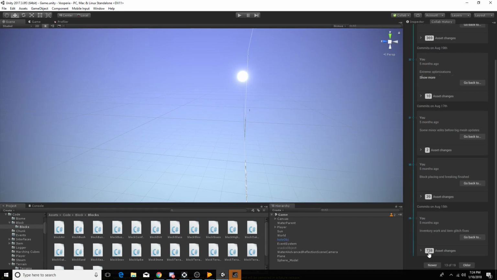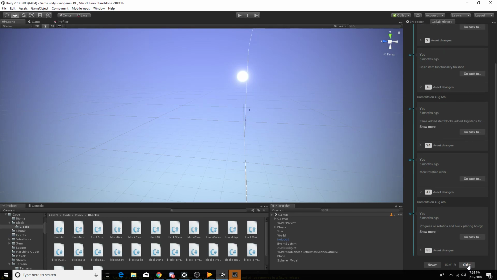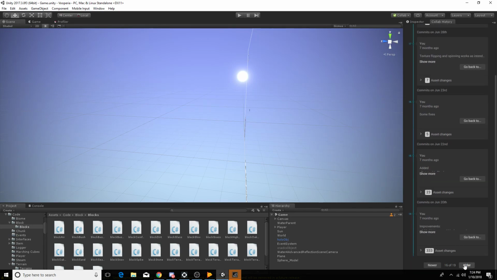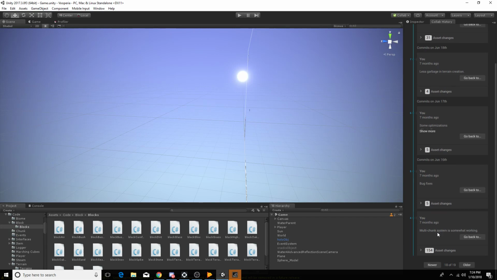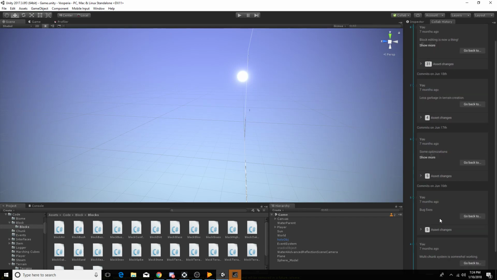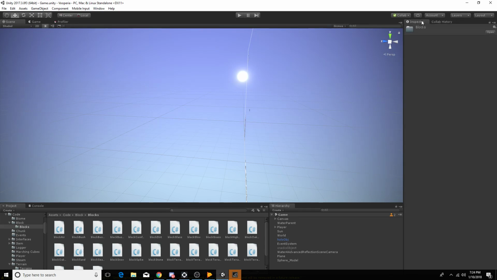Oh, this one had 738 changes. Okay, so do we have anything else? There we go, initial comment. Isn't that beautiful? Chunk framework, block rendering, block IDs, chunk regions. Wow, now we can look at how things went. Multi-chunk system somewhat working, optimization, terrain generation, block editing. What a blast to the past.